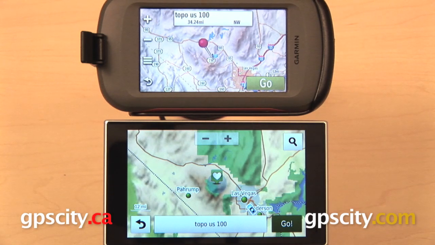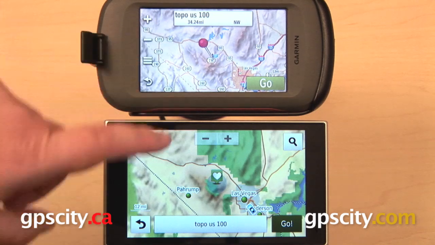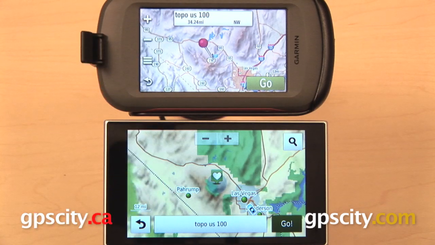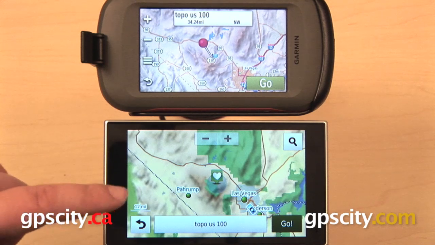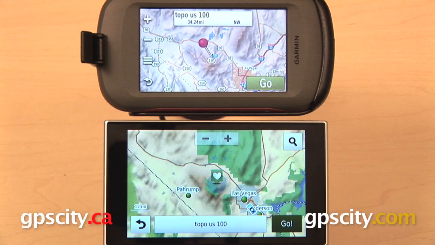I have three different sets of topo maps that I'm going to show you in this video. We're going to take a look at US 24K topo maps, Canada topo maps, and our first example, which is US 100K topo maps. I have the same waypoint saved on each of these devices, so we're going to be zooming in on the exact same region. I have mapping detail on both devices turned all the way up. And I've also turned off the preloaded City Navigator mapping on the 3597 just to keep the playing field as level as possible. Just look at those topo maps.